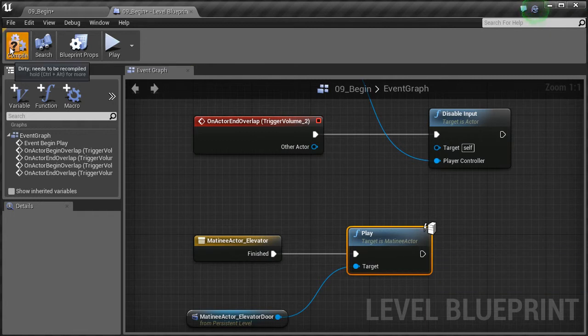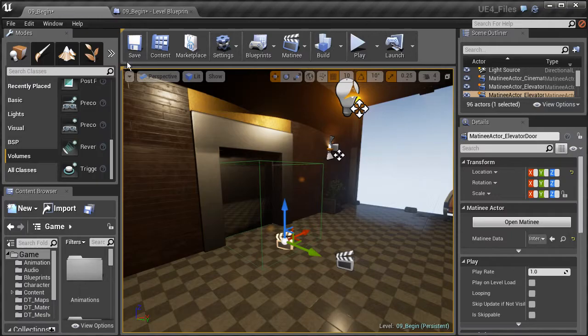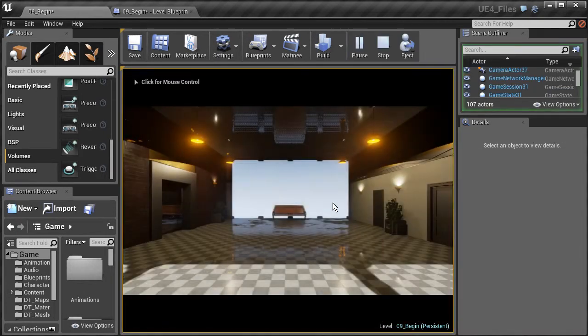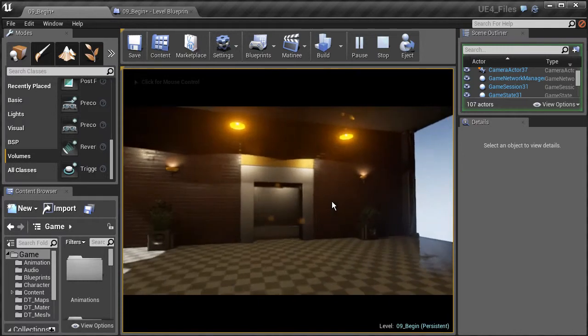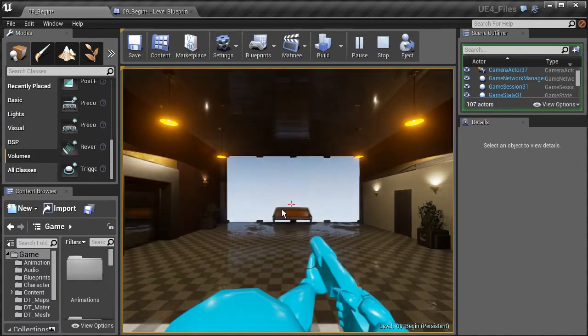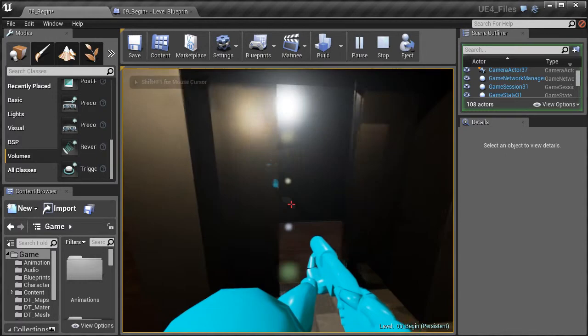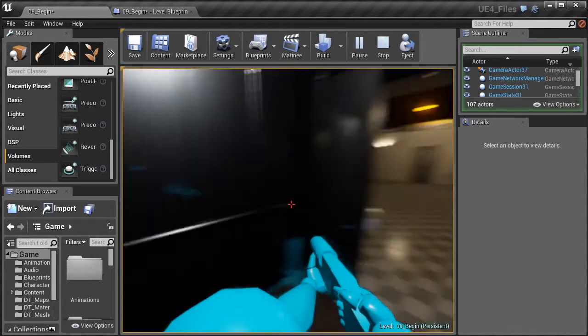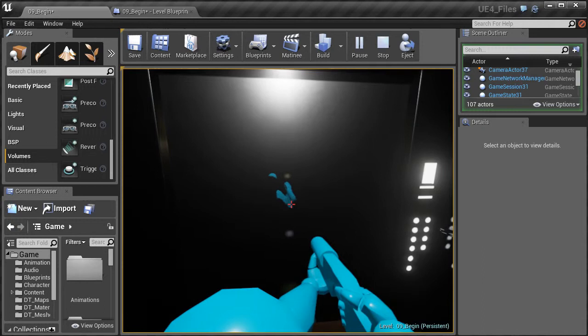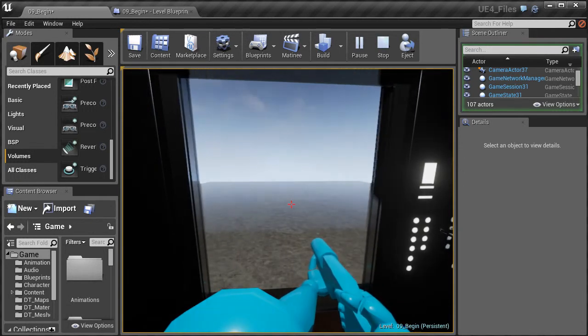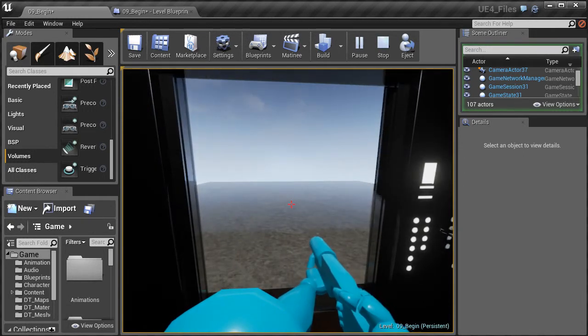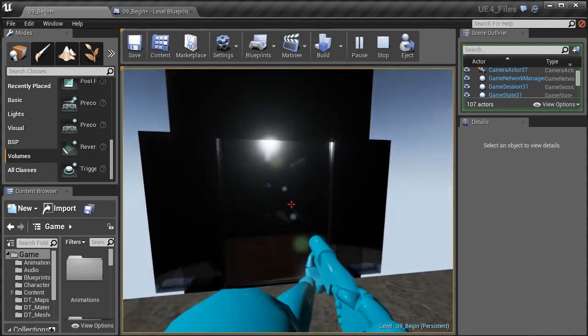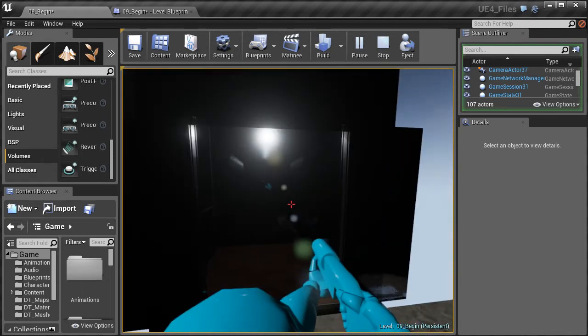Alright, so let's go ahead and test this out. Let's hit play. We'll wait for our cinematic, then we're going to go inside. Doors open. Let's go inside here. They close behind us automatically because of the trigger on the other side. Let's hit F. We now go to the top and we should see our doors open. And there we go. Now those are going to stay open for right now. We could go outside of them and they're going to just stay that way.